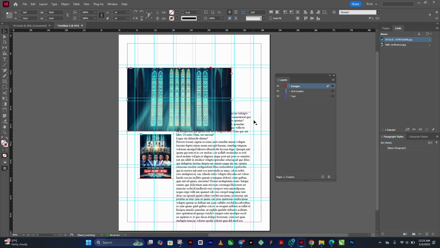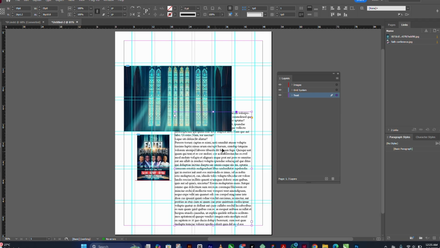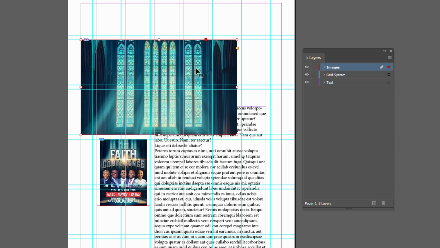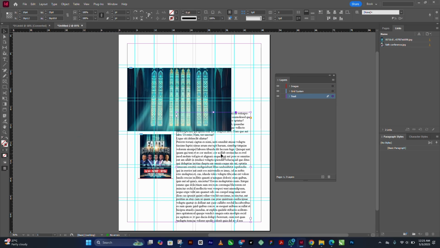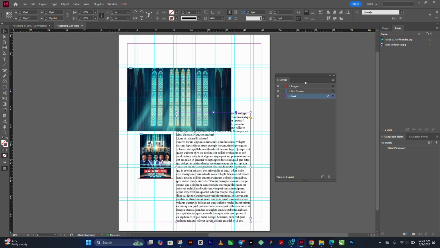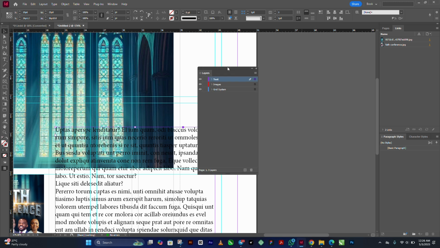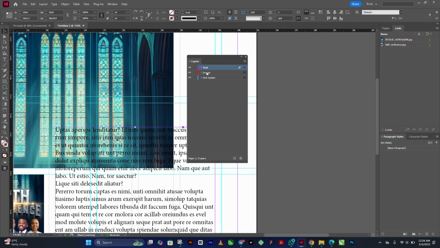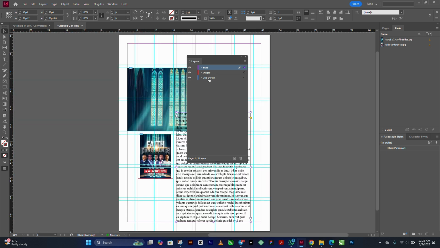Now if you look closely, you can see that our text is sitting under the images, and that's where another importance of layering comes in Adobe InDesign. So the question is, how do I bring it up? Instead of pressing Control angle bracket left or right, just move your layer up. That's it. Now it's clear that in our order of layering, text comes first, followed by images, and then grid becomes the third one.